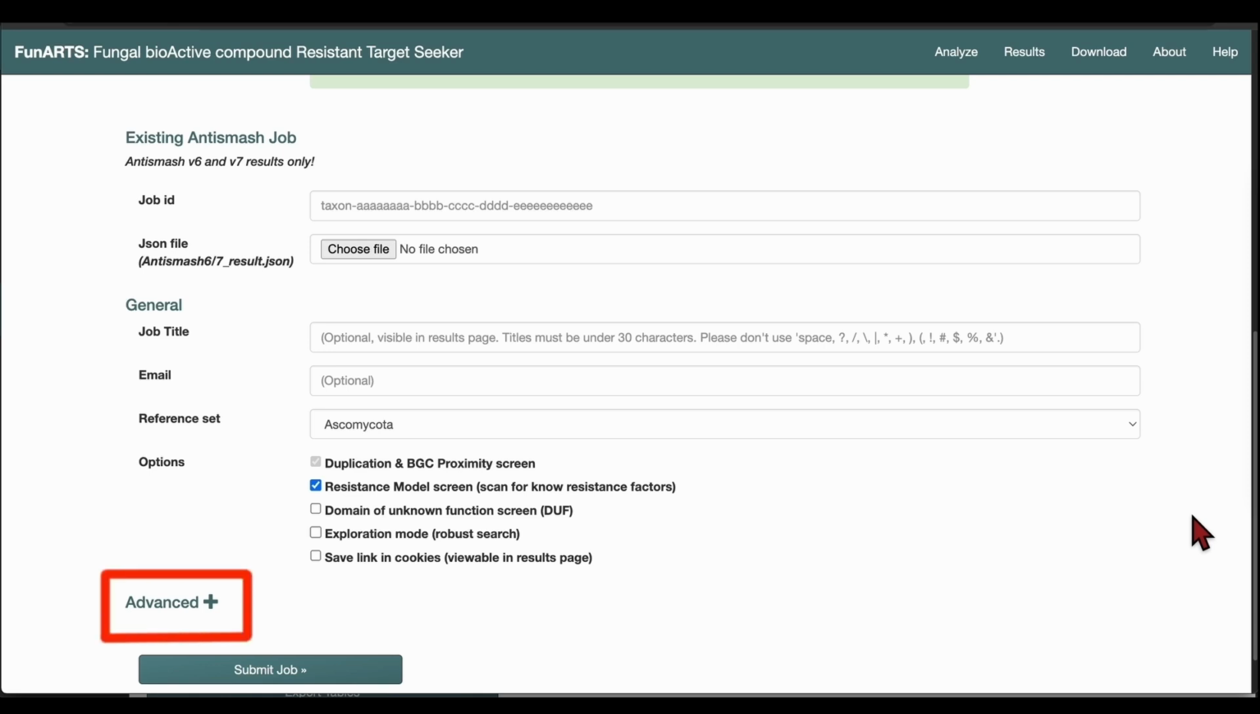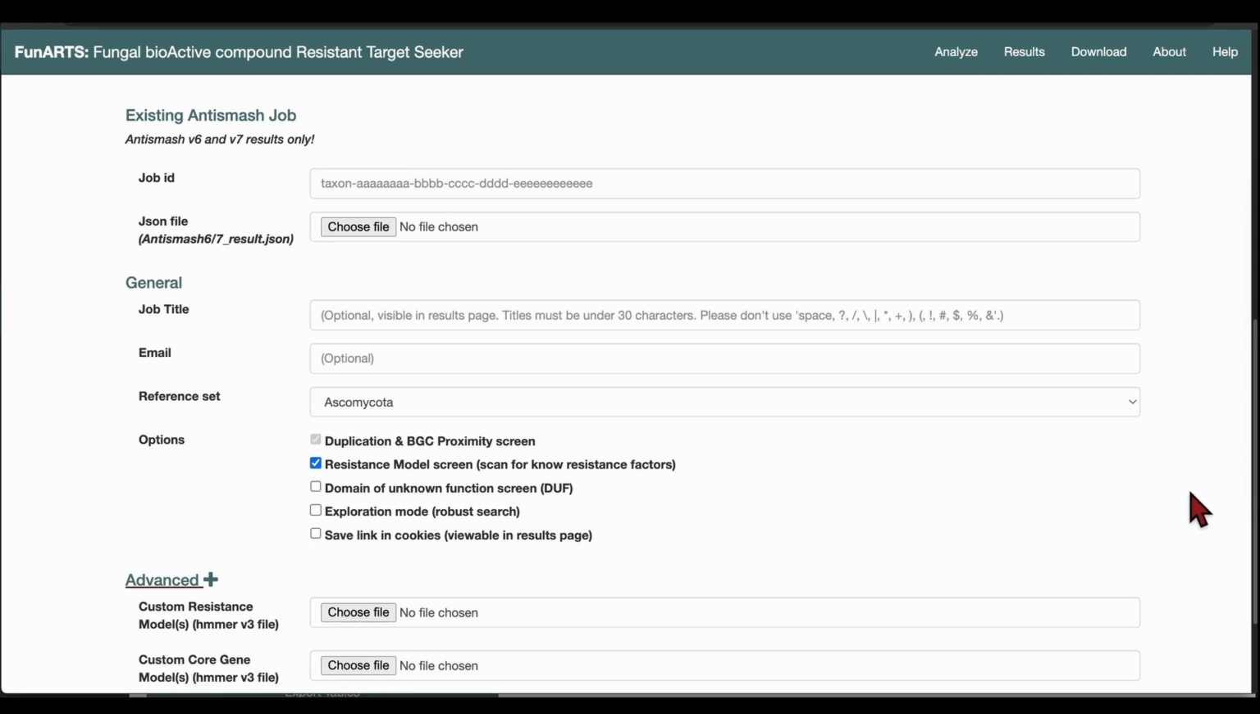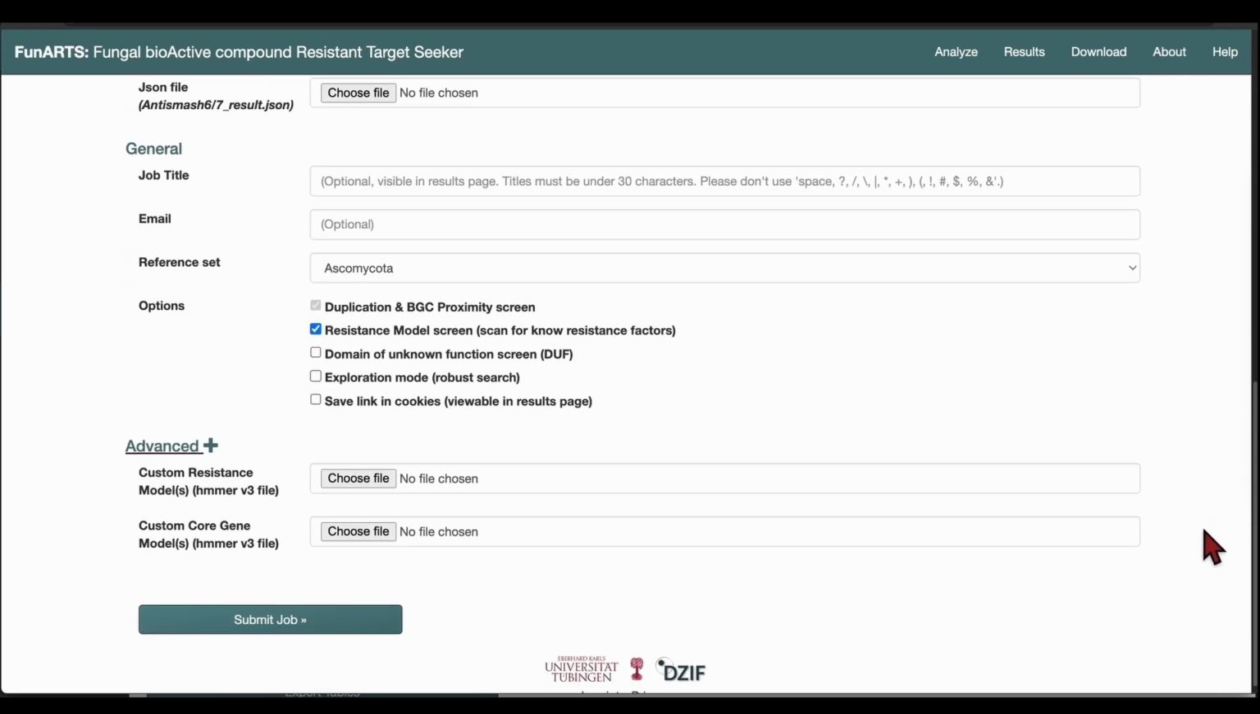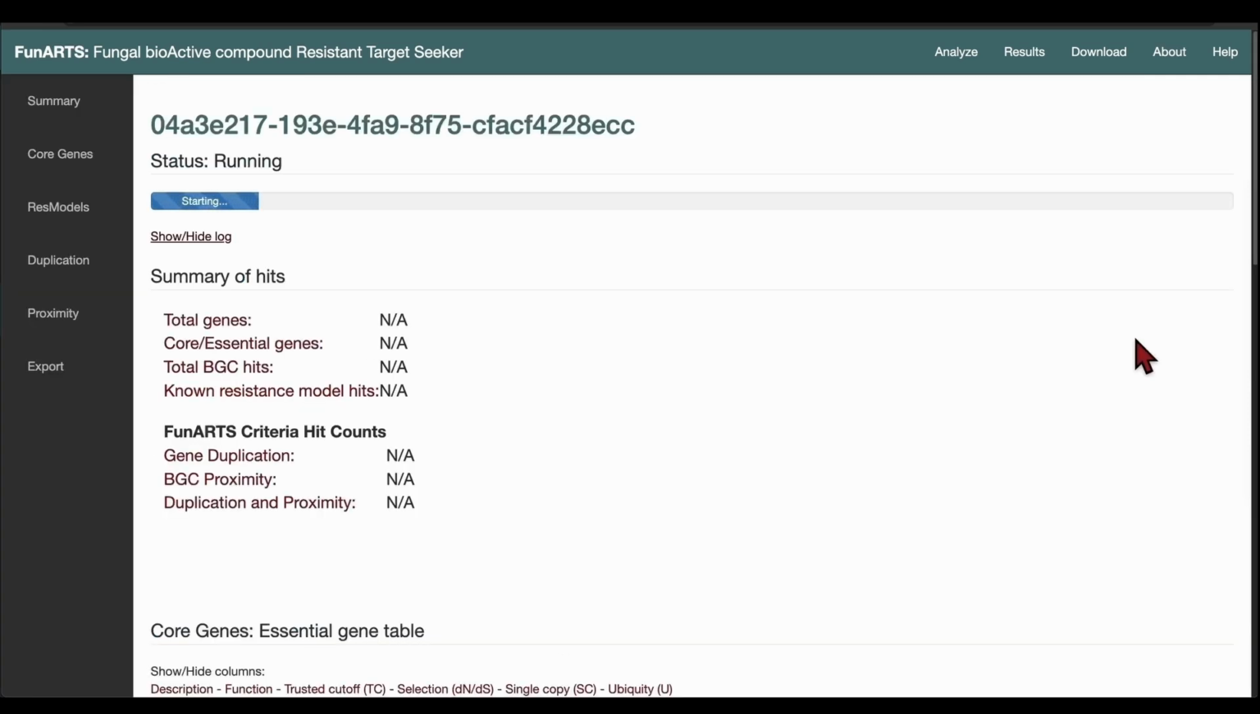For advanced users, there's an option to upload your own custom resistance or core gene models in HMM format, giving you more control over the analysis if you're working with unusual or poorly characterized organisms. Once everything is set up, click Submit Job to launch the analysis. You'll be taken to a status page where you can follow the progress.